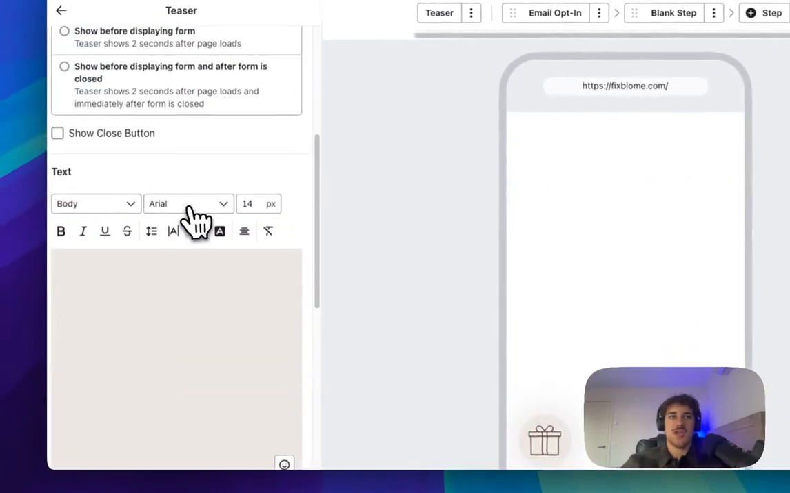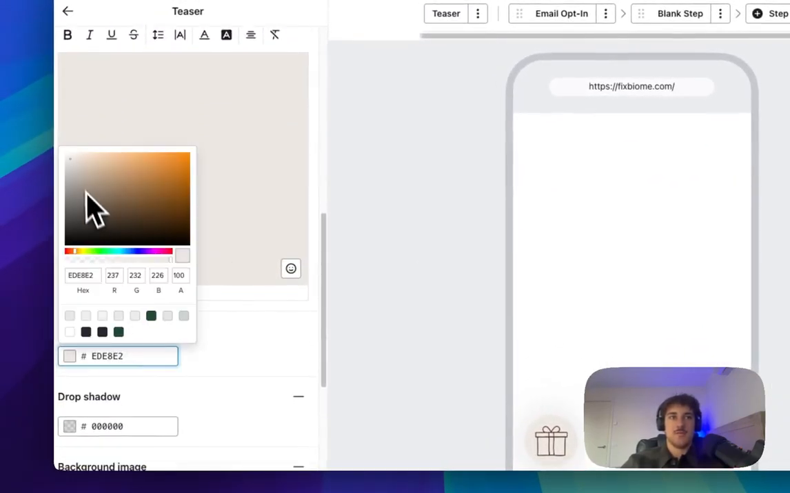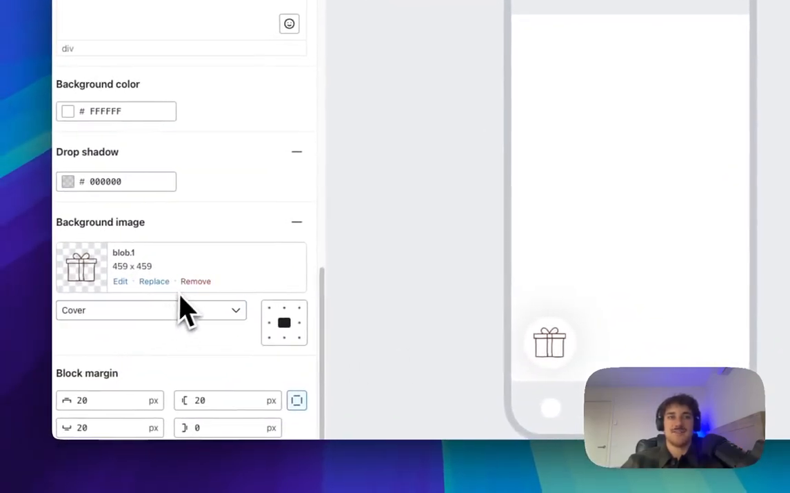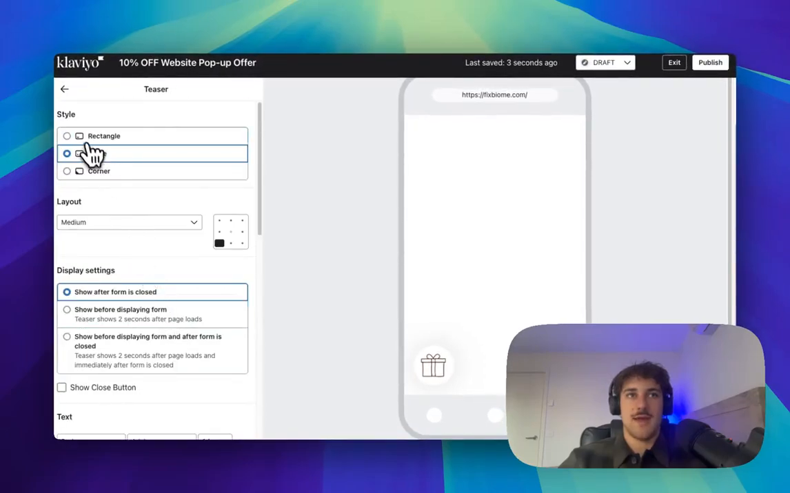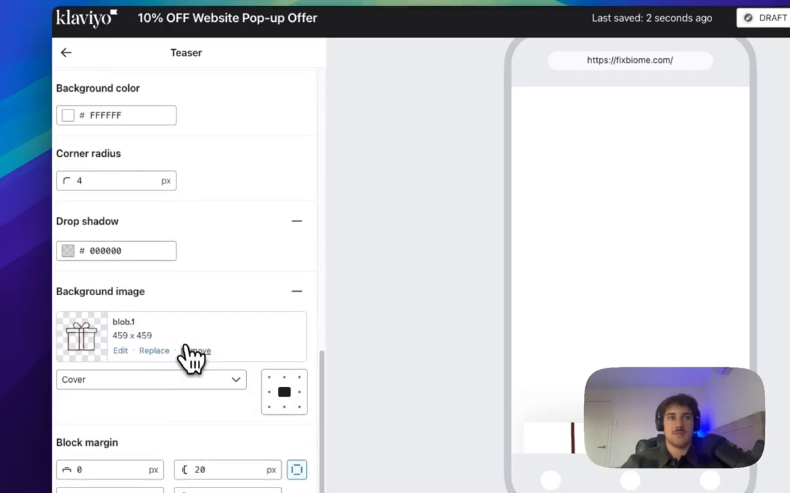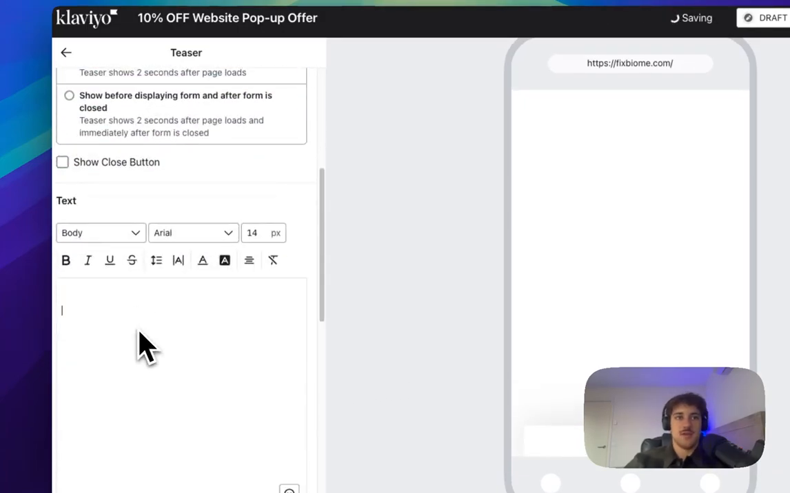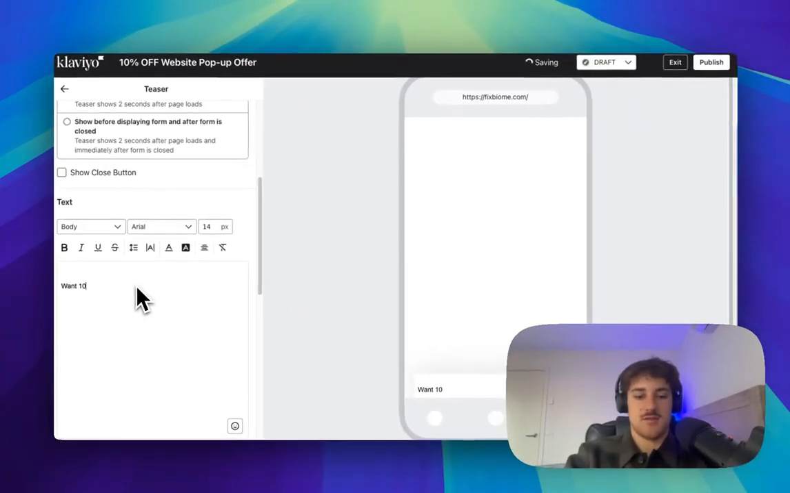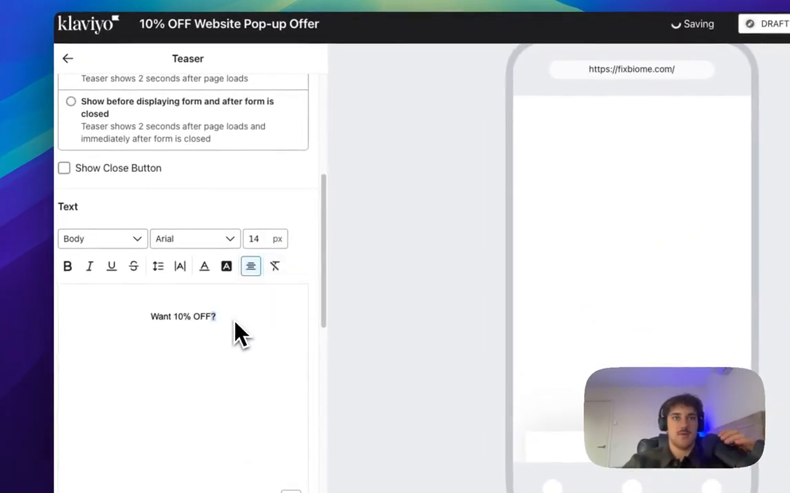Now, obviously, we need to just change this teaser down here. So the thing with teasers, you need to make sure they match your brand and make sure they are selected in the right place on your page. So I like to do a little rectangle teaser. I don't actually like to have a photo image, but I like to have text which says, you can say, want 10% off, question mark. Obviously you just align that in the middle. You make the text nice and big. That's probably a little bit too big in my opinion.